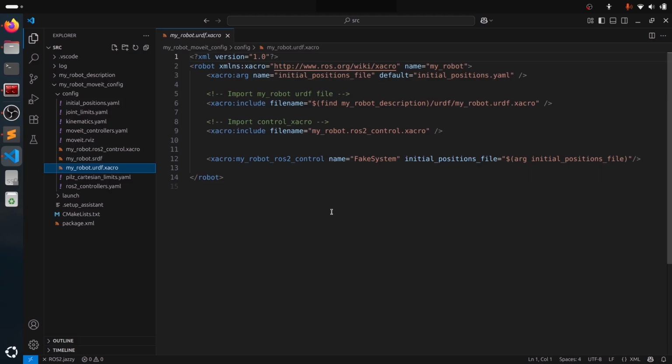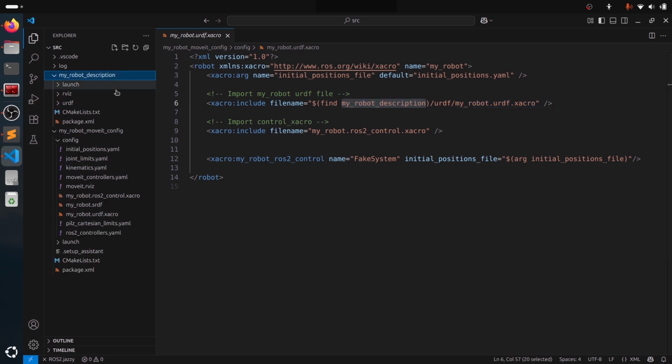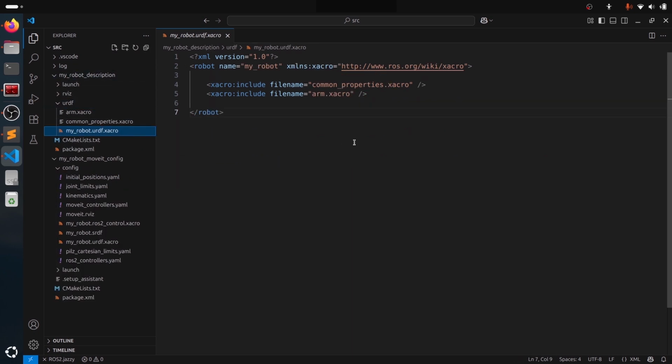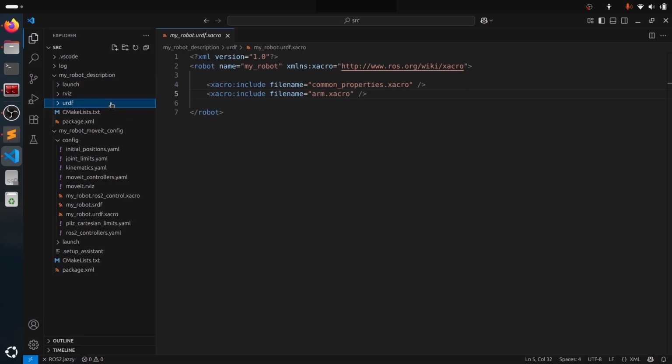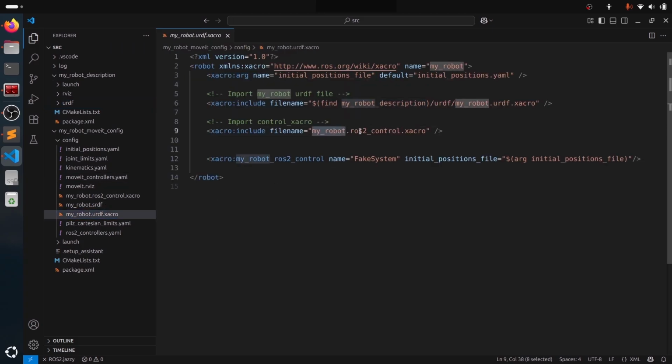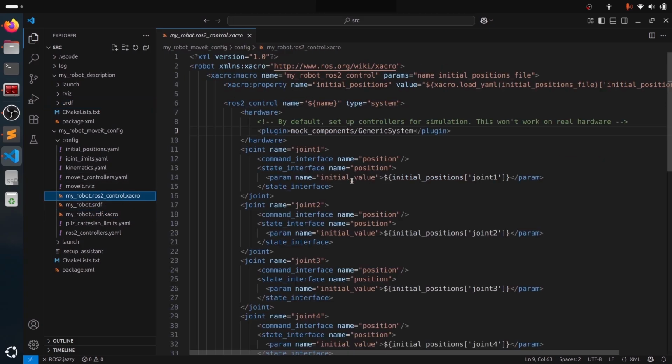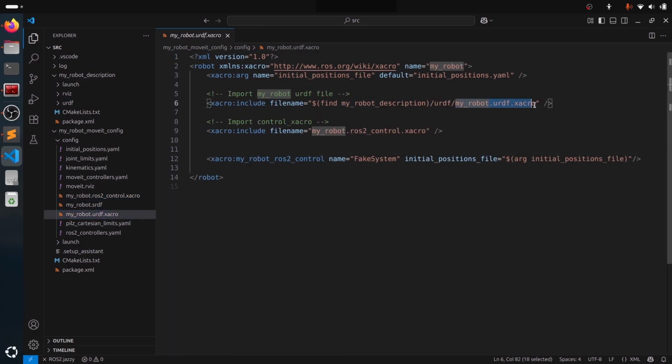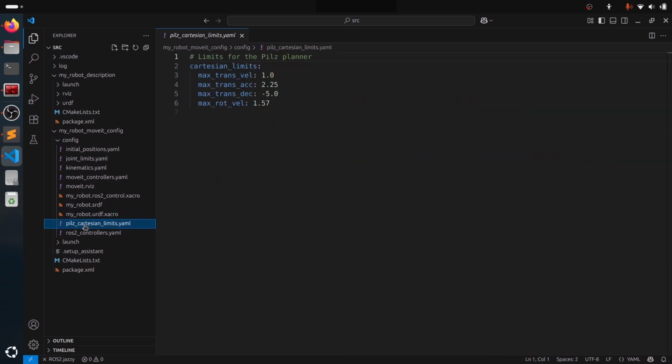Let's continue. We have the xacro file. So this actually is going to be the main URDF file used when you start the demo. And what it does, as you can see, it's going to include my robot URDF.xacro from the description package. So it's going to include our main URDF file, which contains the common properties and the arm with all the links and the joints. All right, and on top of that, it's going to add the ROS2 control configuration here. Okay? So the URDF file now is the robot that we had plus some ROS2 control tags.